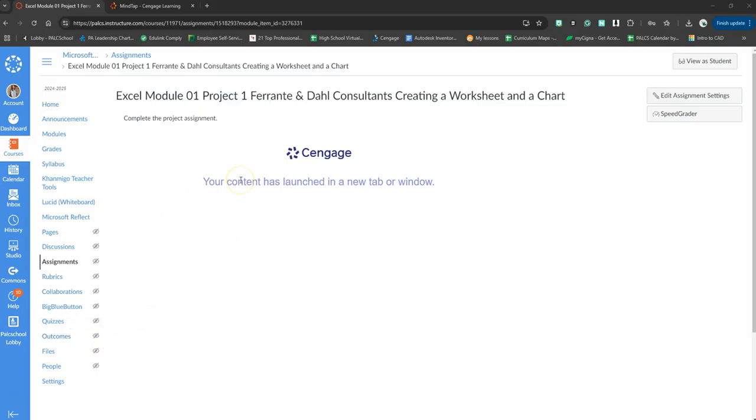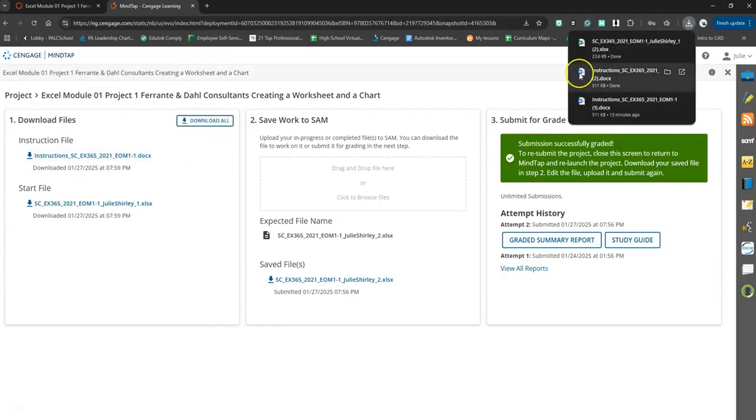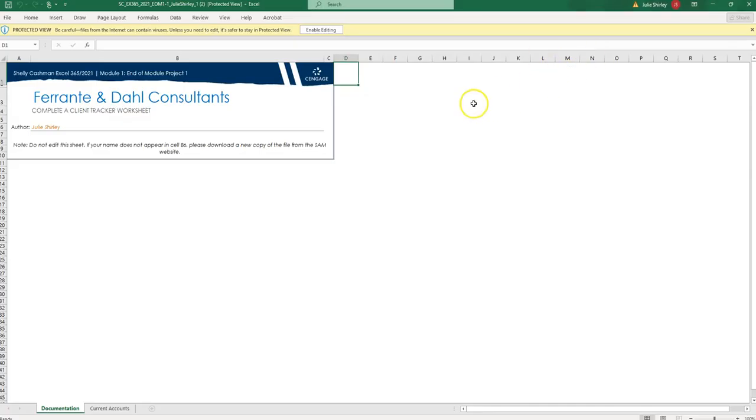So once you go here into Canvas, you will select the project, you'll get this page, and then it will direct you over to your start page. As always, we're going to download all of our documents, and then open up your assignment, and it should look something like this.